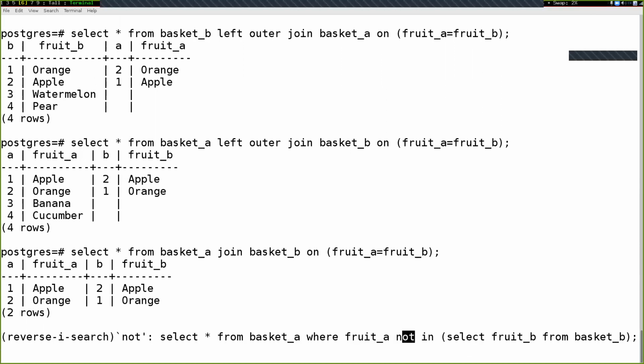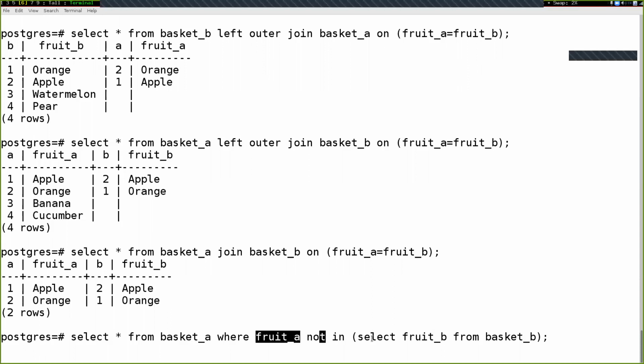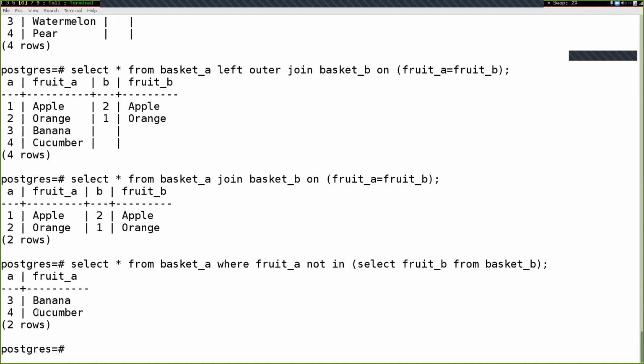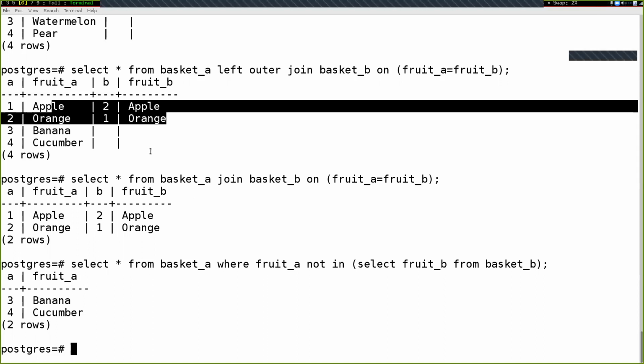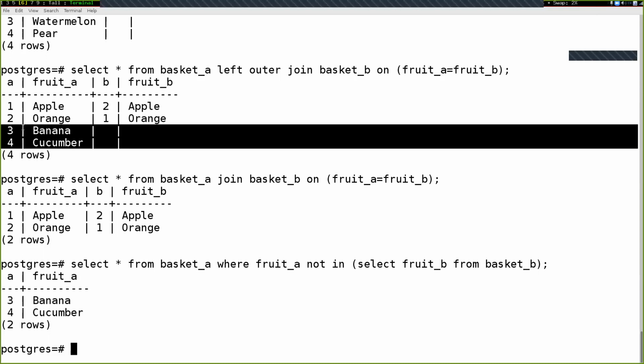Do Control R, looking for the not in, there it is. So selecting from basket A where fruit A is not in basket B, hit enter, there's the banana and the cucumber. And in order to make the number of columns match, we only have 2 columns here, no columns over here, we add null values. Anytime you see this empty stuff right here, that's just a null value. There's nothing in these 2 cells of the table. And that's what the left outer join is going to do: combine the inner join, or the in operator in a subquery, with the not in part.